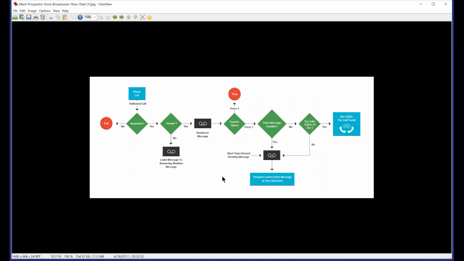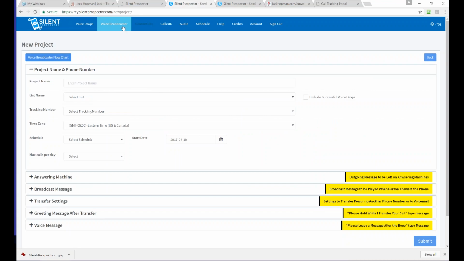Once you have this, you want to print this out. And when you go inside and create a new project, you see this button, new voice broadcast or flow chart. You see this? And that is where the download link is.